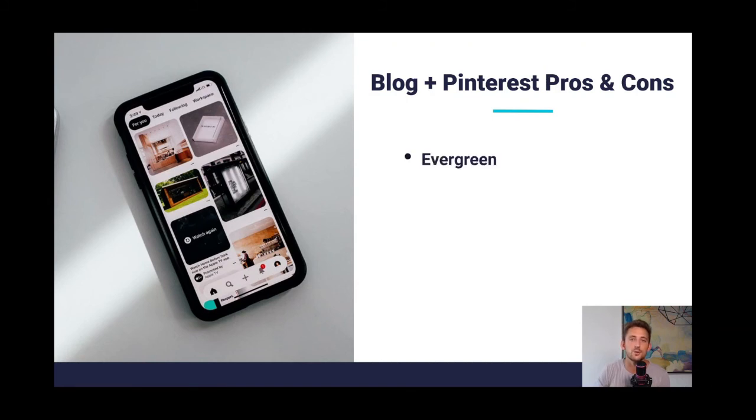Now getting into the pros and cons of this strategy. Similar to YouTube, this is an evergreen strategy. So those pins that you have out there, people will be searching for those, and they will land on your pins, and then they'll come back to your blog post, which will drive people to your lead magnet. So Pinterest and YouTube, they are both search engines. People are going searching for problems, searching for topics, and they will end up back on your blog and then back onto your lead magnet.